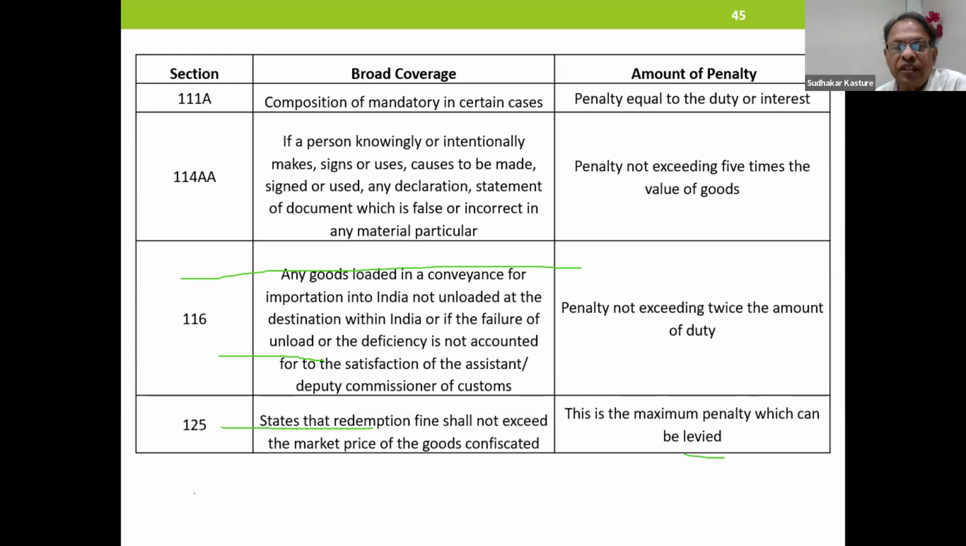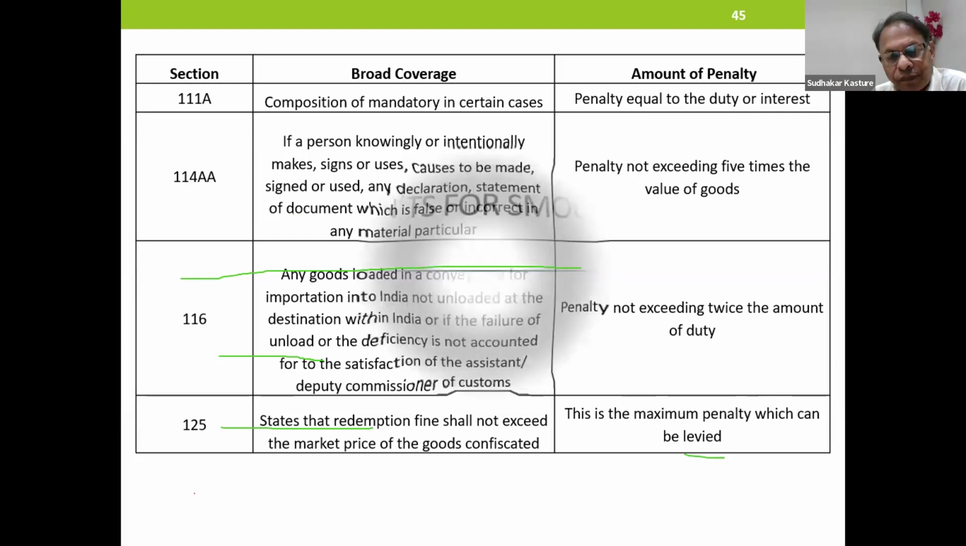125 states the redemption fine shall not exceed the market price of the goods confiscated. This is the maximum penalty which can be levied. Whatever penalty that is levied, you have to refer to the section. And based on the section, your replies have to go. You cannot give just a generic reply. Humse mistake ho gayi. No. Then the questions will be asked, is it knowingly done? Is it intentionally done? Etc. So these are just again for your information.